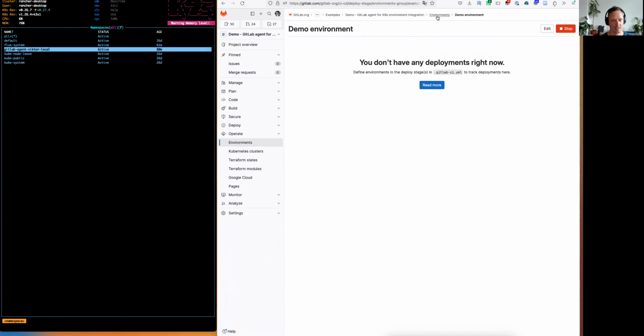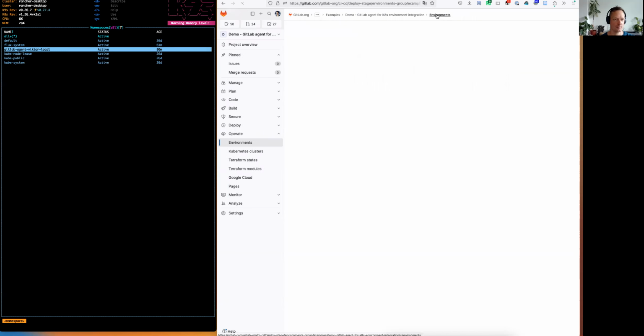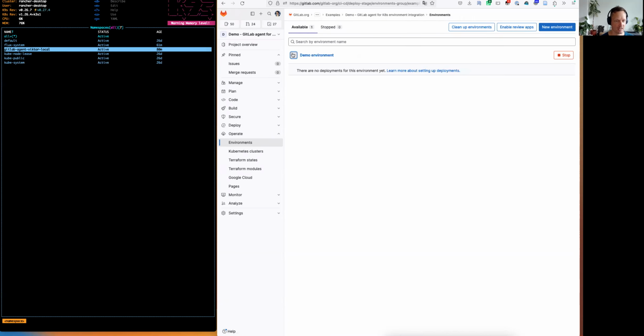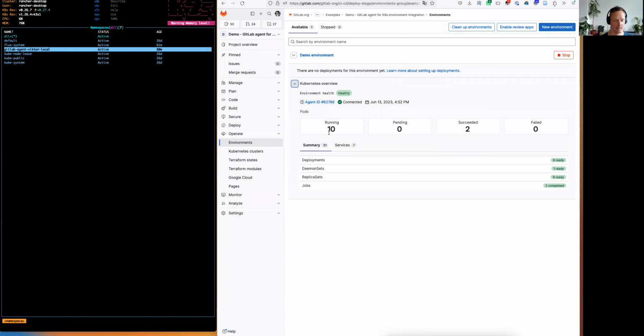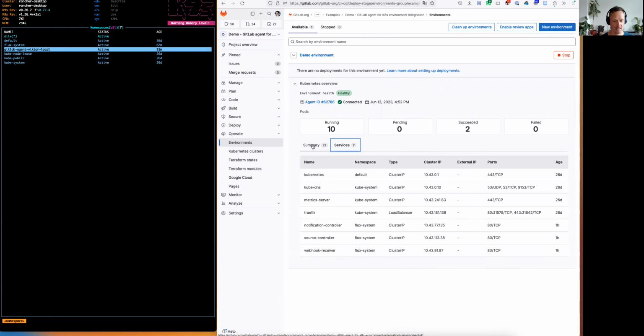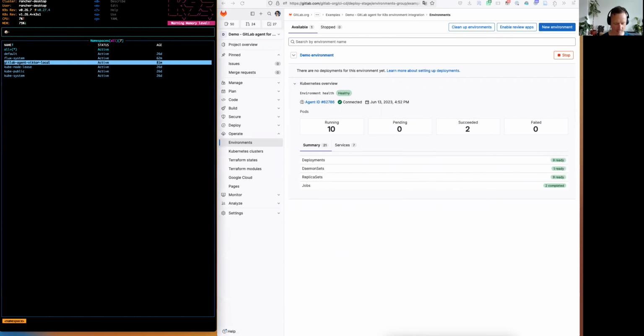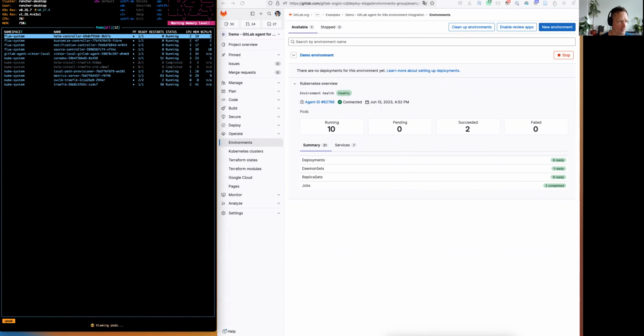And there are no deployments coming from the pipeline, so this page is empty, but the environment list page actually shows something called Kubernetes overview. And if I expand that chevron, it shows me that there are 10 running pods, 2 succeeded, shows me the number of deployments, daemons, replicas, and service details as well. Let's see. What do we see under the pods list? And that's correct. We actually have 10 running pods and 2 that succeeded here in the Helm install.